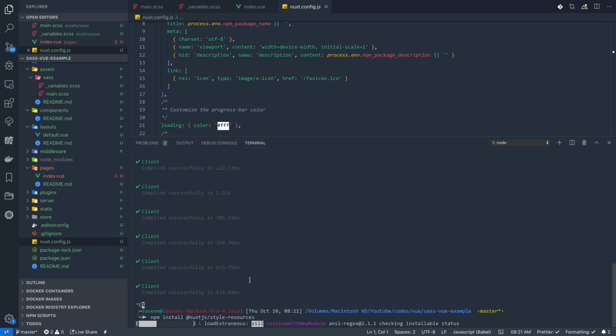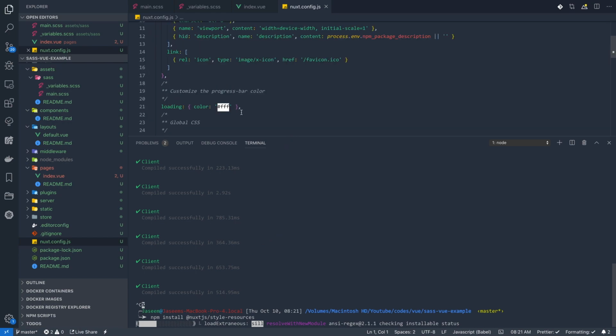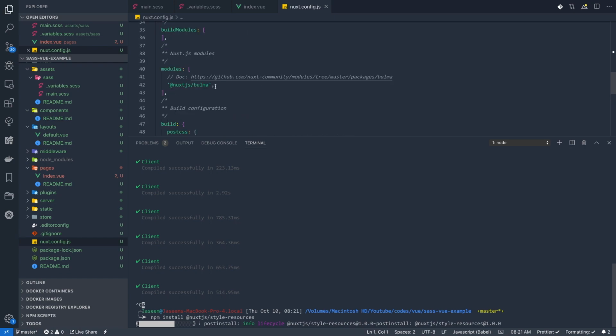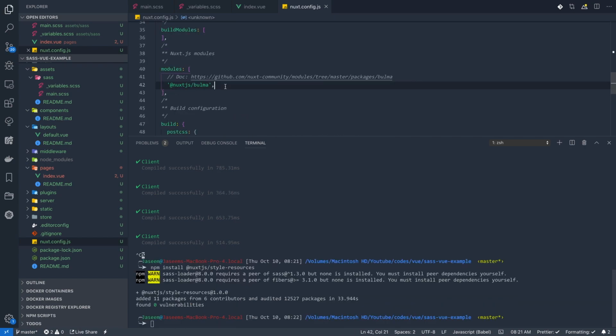So this is installing right now. So you can configure it in nuxt config. We need to import the module here. So it's a modules part. Yeah, modules. Under modules, we need to add @nuxtjs/style-resources. Okay, now the module is added.